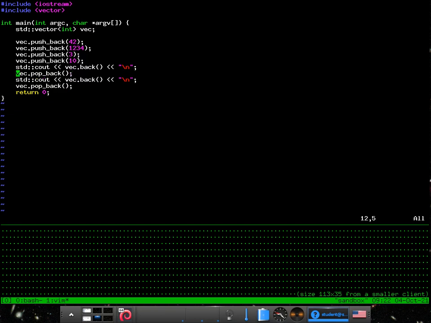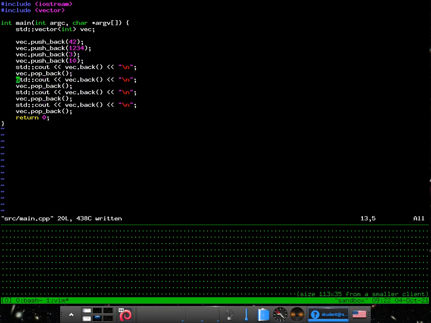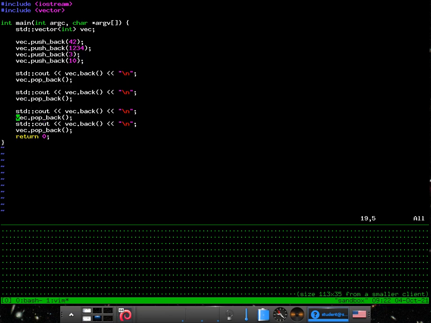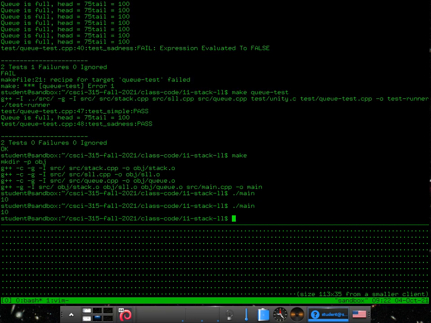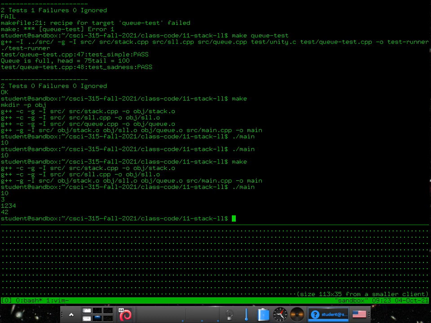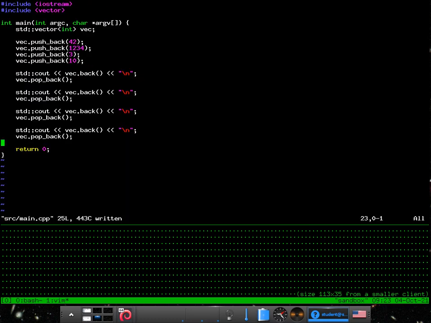So that should be the 3, 1, 2, 3, 4, 42, right? So we're pushing a bunch of numbers, and then we're going to print what's in the back, and then call pop_back. I'm going to make it first. Gen 3, 1, 2, 3, 4, 42. Is that in reverse order? Does that seem helpful?